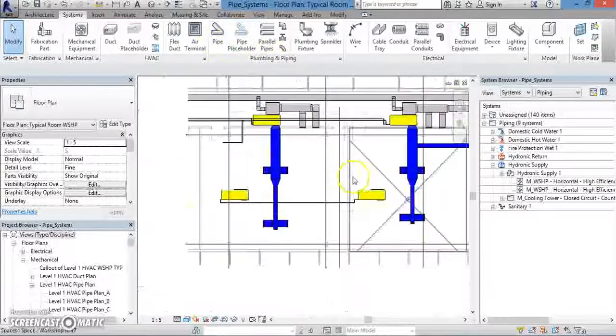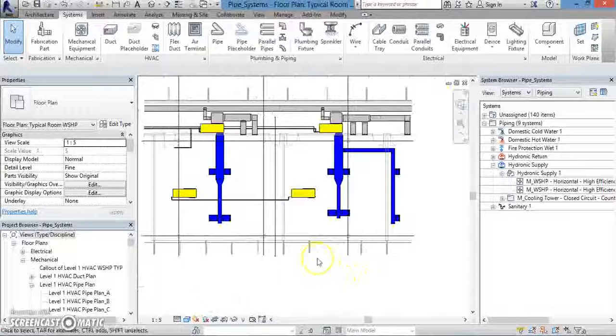Alright, in a quick review, in this lesson, we went over how to create a piping system using the automatic piping layout functionality of Revit. We also showed you where you can go to manually create a piping system.